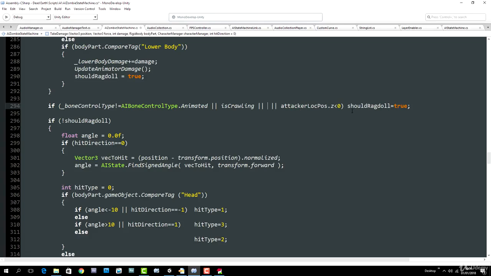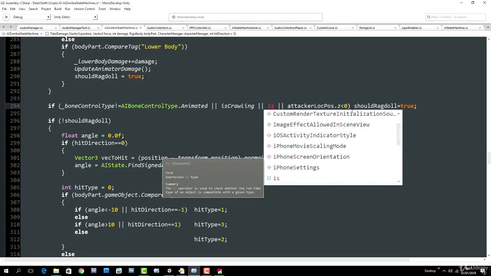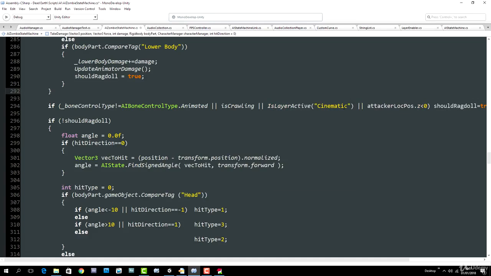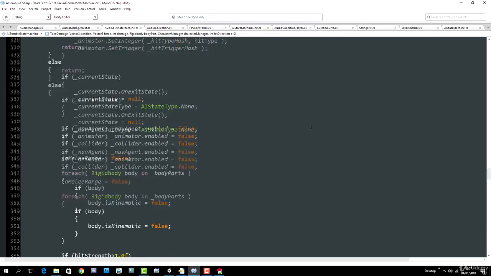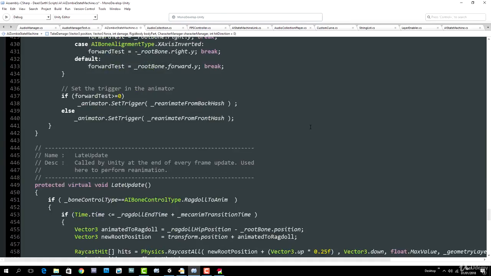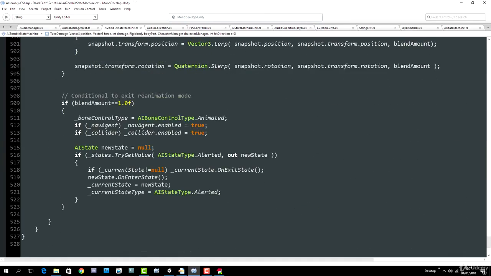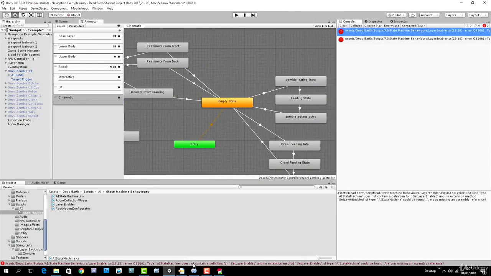So once again, we just want to check that and change that to isLayerActive, and then pass in the name of the layer we wish to check, which once again is our cinematic layer. I don't think we do any more tests for cinematic there. No, I don't think so. So I think we've caught everything there. Okay, so let me compile.